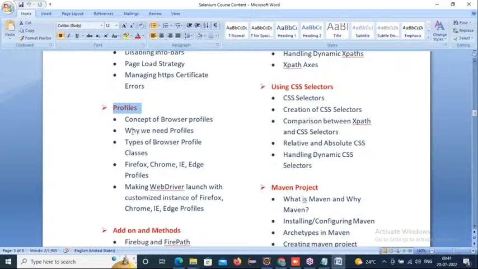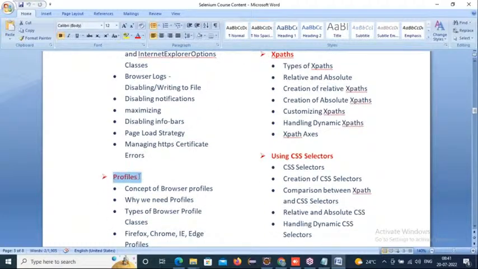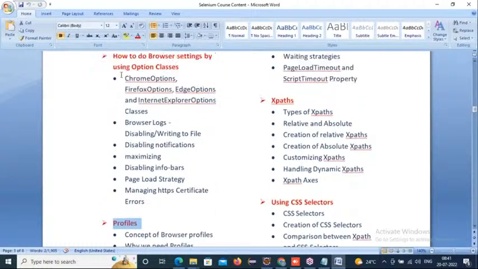I'll show that. Once we take the browsers into our control using the options class, Chrome options class, Firefox options class, using the respective browser's corresponding options class, we can handle information bars, maximizing the browsers, disabling information bars, notifications, page load strategies, certificates, proxy settings. Whatever we can do on the browser manually, the same thing we can do using the options class. If you want to make the necessary settings, first of all, you have to take the browser into our control by creating our user-defined browser profiles. On that user-defined browser profile, using the options class, we can do the necessary settings.